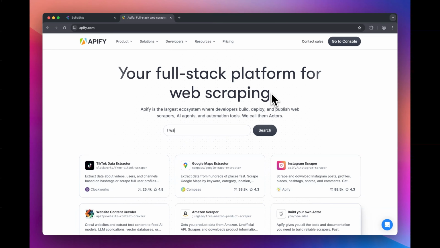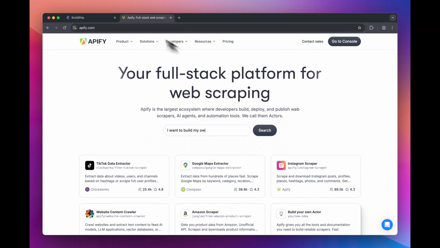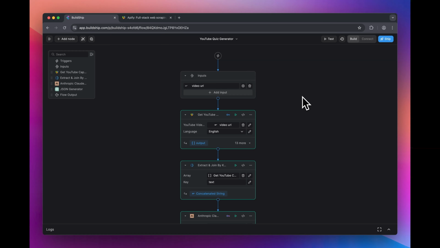If you've been looking for an easier way to do web scraping or data extraction, then you may want to consider using Apify. Apify is a diverse platform that you can use to build, deploy, and publish web scrapers. In Apify world, these are called actors. You can then use these actors to extract data from across popular platforms such as TikTok, Google Maps, LinkedIn, YouTube, and so much more. And when paired with BuildShip, you unlock a new realm of automation.